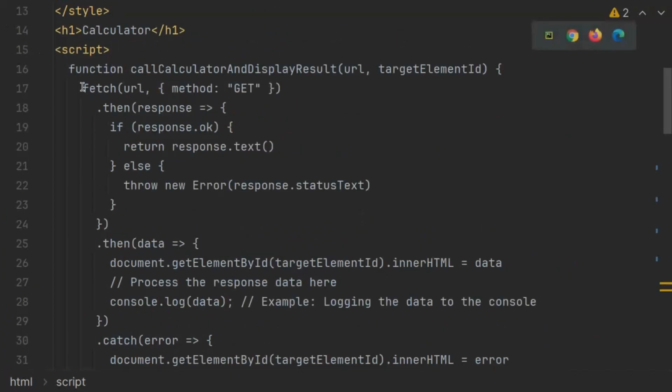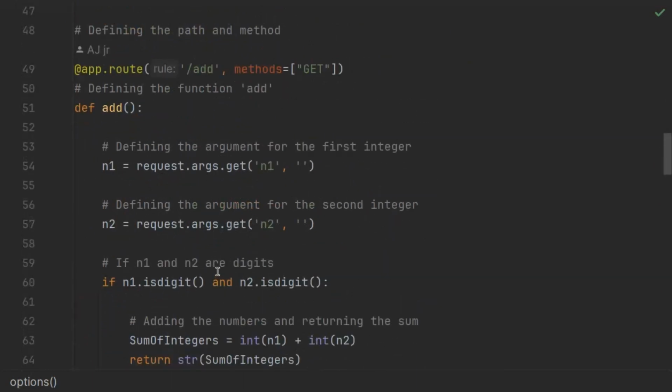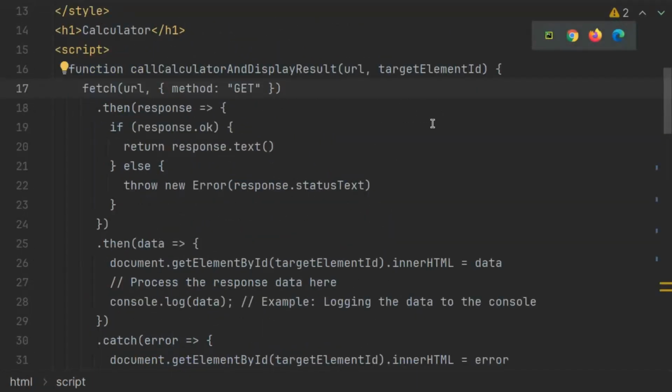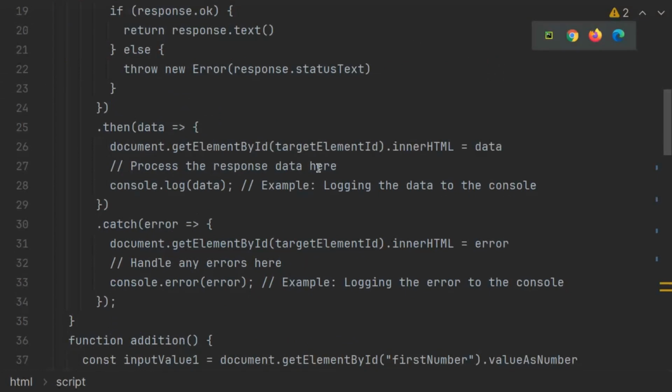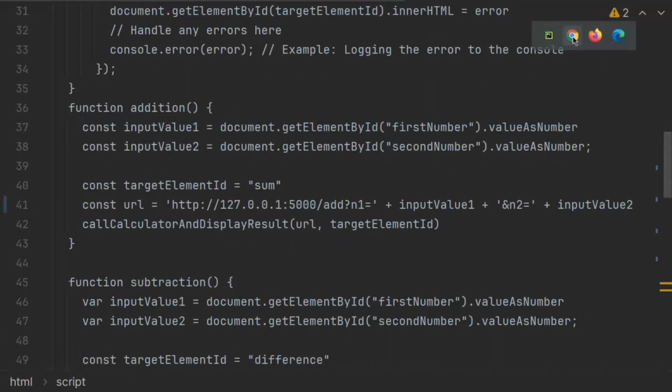Then I'm using the fetch API so that it sends the URL along with the method. Over here in the backend, it's doing all of the calculation. Then I'm again using fetch to send it back. Over here I've done a lot of error handling, but basically I'm using fetch to send it back, and after that I'm displaying it with the HTML front end.